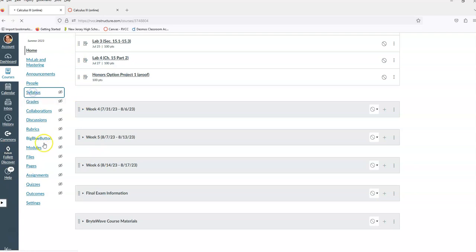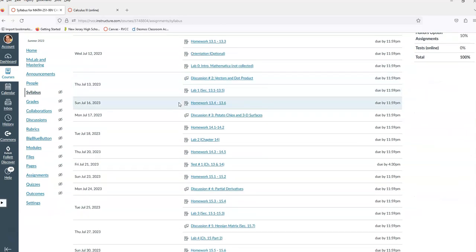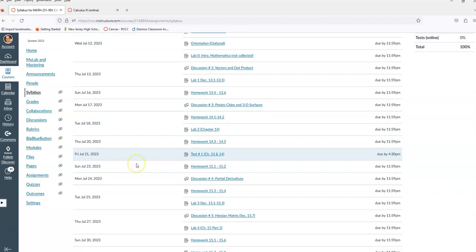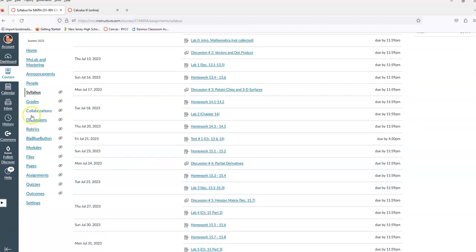The syllabus will have the syllabus for the course up there, but it'll also have a listing of when everything is due. So ours actually starts up here at the first discussion, first set of due dates. So you can see there's something due almost every day, but it's usually one thing, sometimes 2 things. And so you can follow the syllabus that way as well.